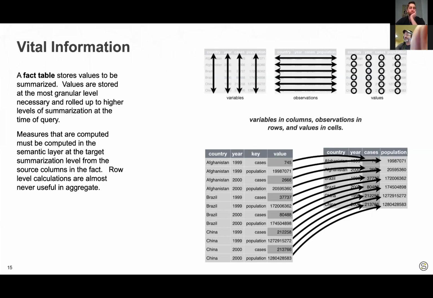So I think, when we talk about fact tables, it's worth talking about how we store that information. A fact table is basically storing values that are going to be and should be summarized at various dimensional granularities, right? Values are always stored at the most granular level and then rolled up to higher levels of summarization at the time of the query. Measures are going to have to be computed in the semantic layer of the reporting platform at the target summarization, because row level calculations are almost never useful in aggregate.